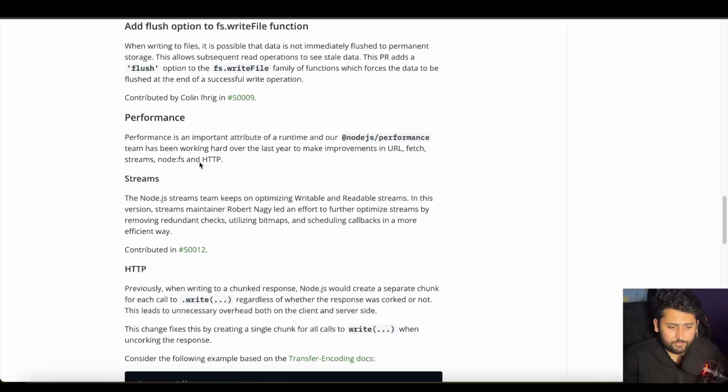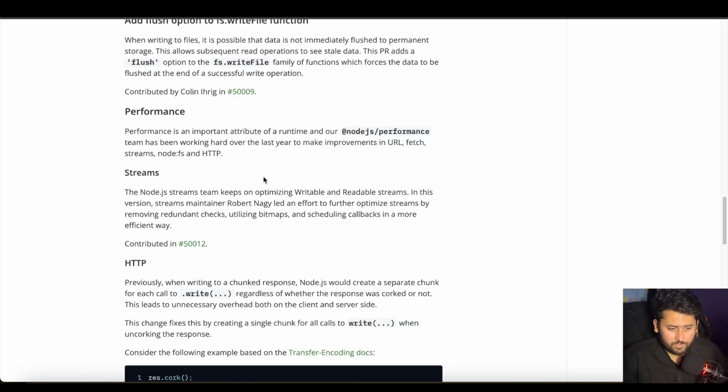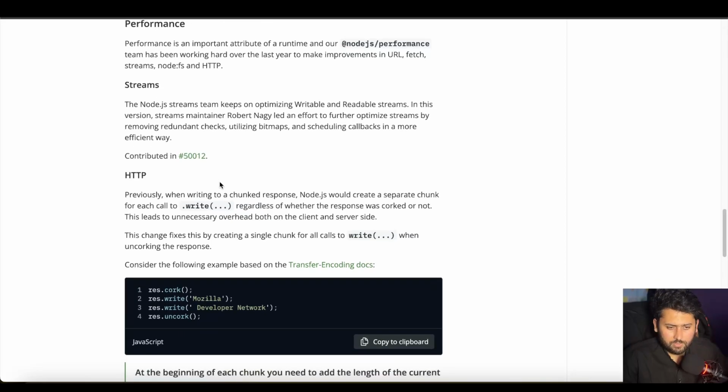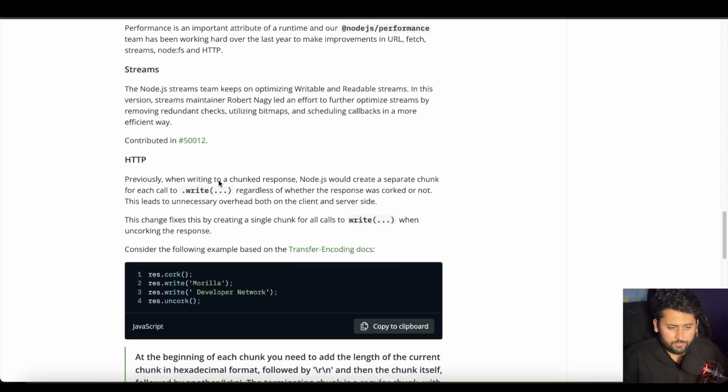And then there's a performance improvement. Performance is an important attribute of our runtime, and our Node.js performance team has been working hard over the last year to make improvements. URL, fetch, streams. Okay, overall performance has been improved. And then the Node.js streams team keeps on optimizing writable and readable streams in this version. Streams maintainer Robert Nagy led an effort to further optimize streams by removing redundant chunks, utilizing bitmaps and scheduling callbacks in a more efficient way. All right, the streams have been improved.